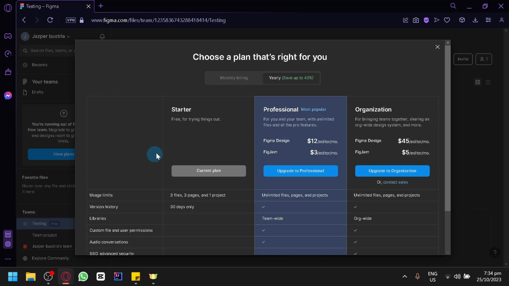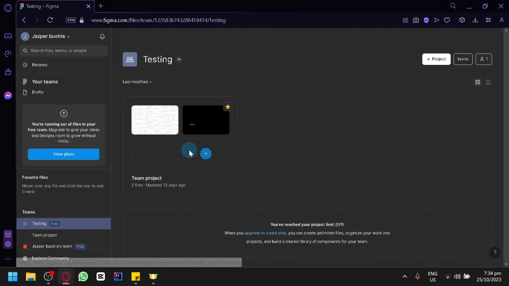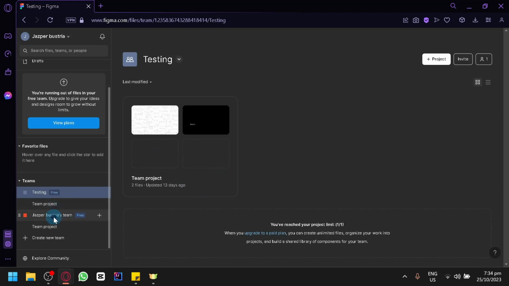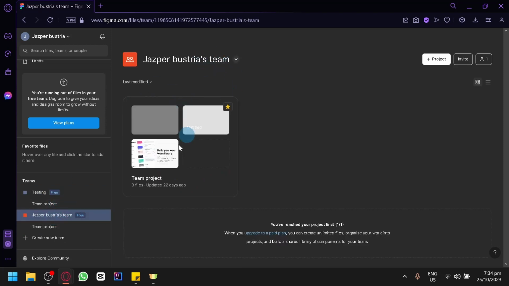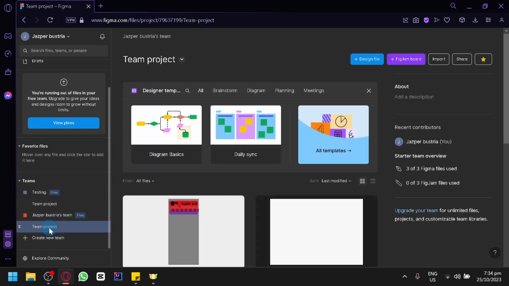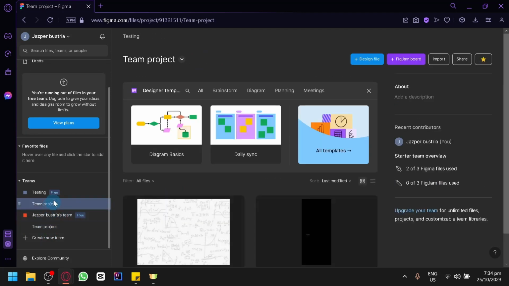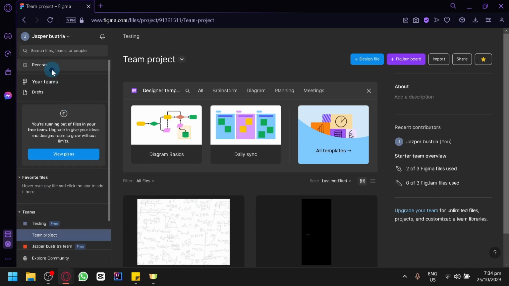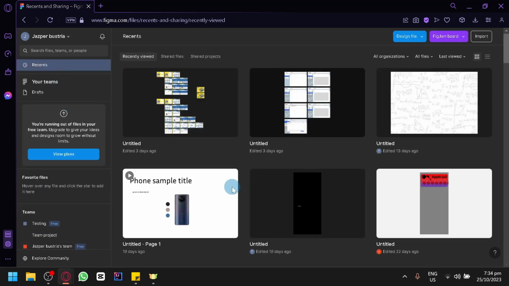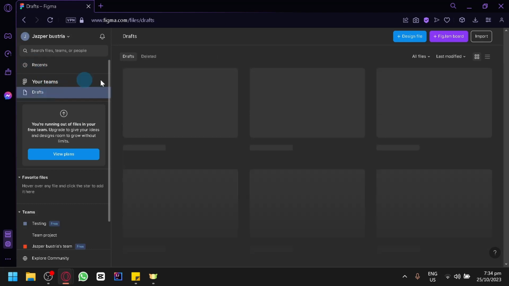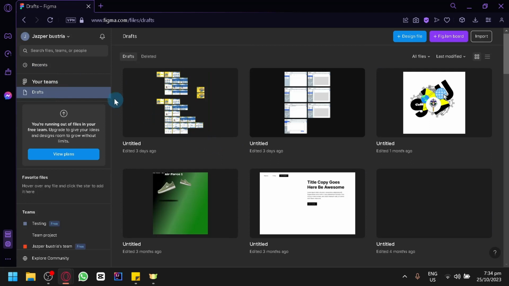But if I click on testing, these are the projects that I have in this one. And the different team over here has more projects as well. And over here as well. So basically, each team will consist of different types of projects. And if you don't really have a team, if you're just creating some designs randomly, and if you just want to explore, you will be able to see your recently created projects in the drafts area over here, as you can see.